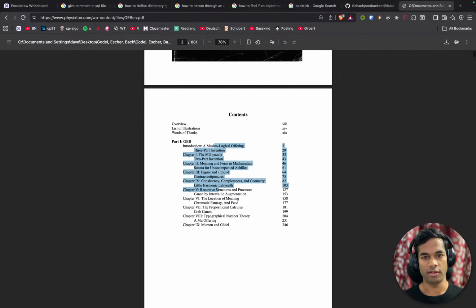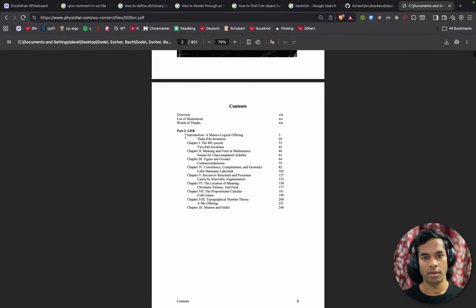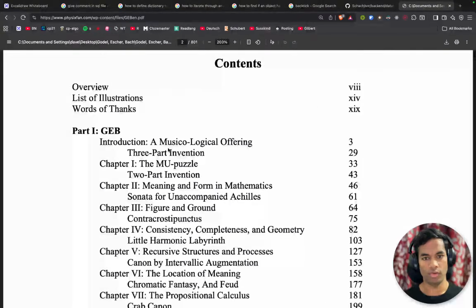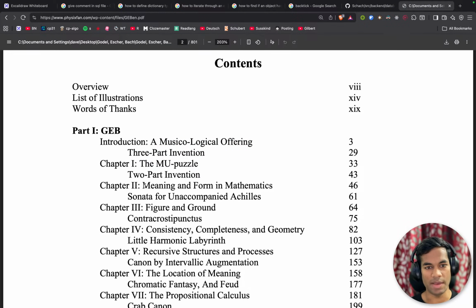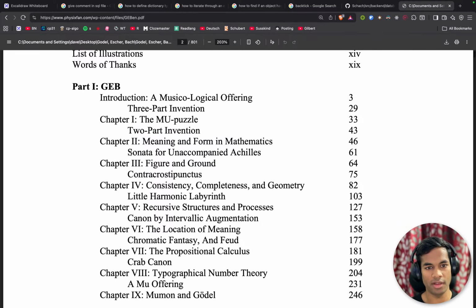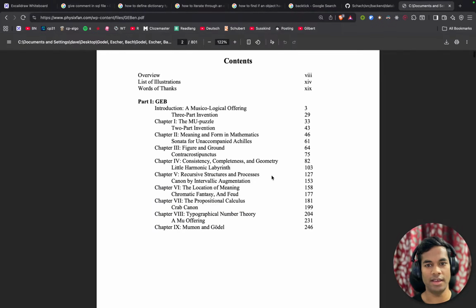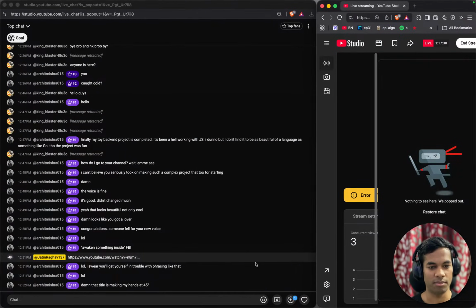And yep, this is a very cool book. Part 1, GEB, Introduction to Musico Logical, offering 3-part inversion. The MU puzzle, 2-part inversion. Sonata for unaccomplished. Achilles, figure and ground. Yeah, he is a polymath. Bach.